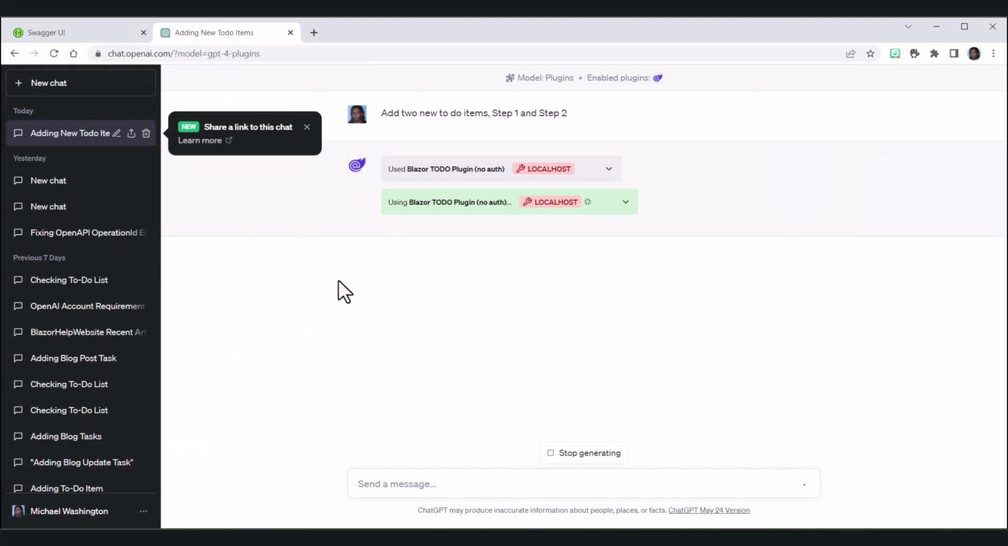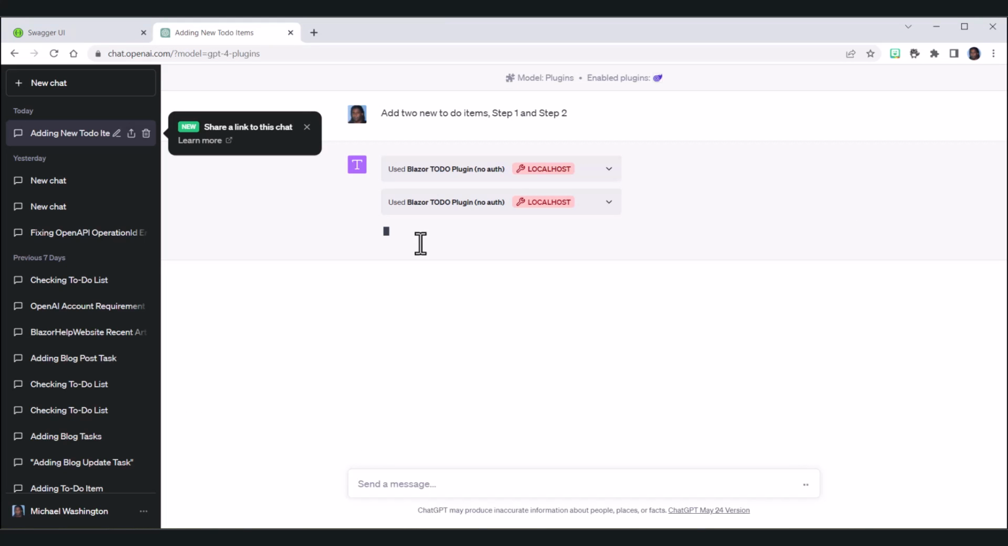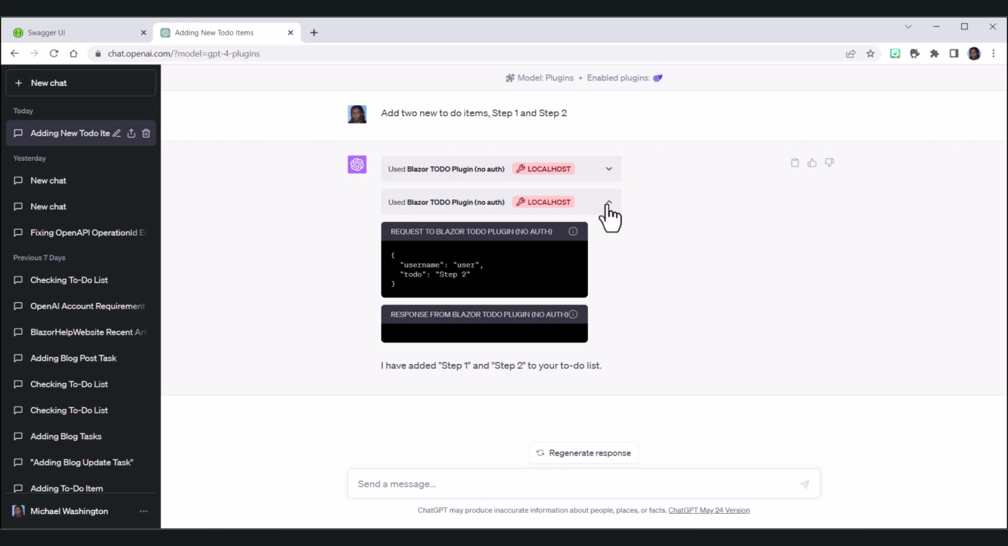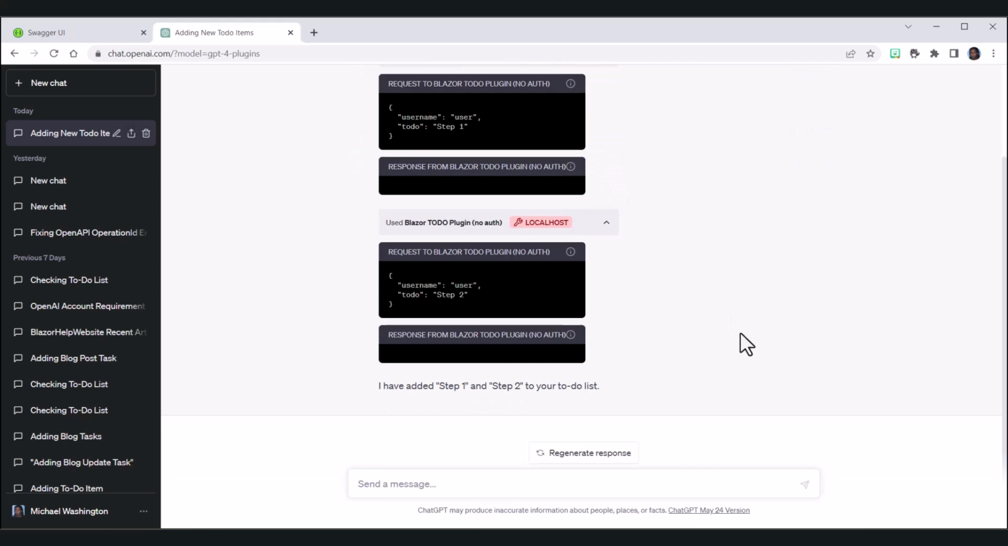And then we see it makes another call. This time it's adding step two. So we'll go ahead and continue. And of course it says it's added step one and step two. We can also see the various calls and what it passed.